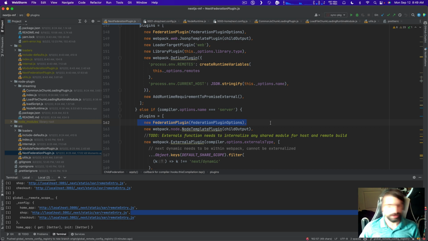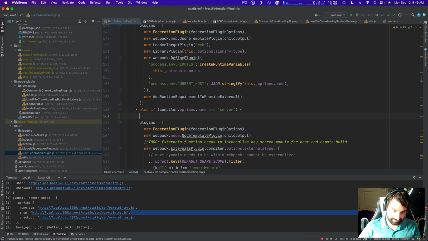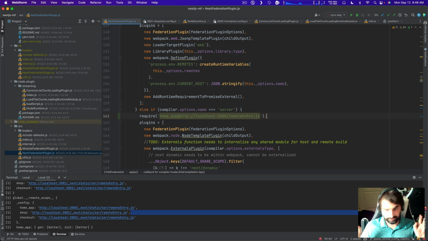So when the child compiler is running and building its remotes, when coming across another remote import inside of the child build, it was importing them like this. Let's say home app at HTTP, because it was considered an external.